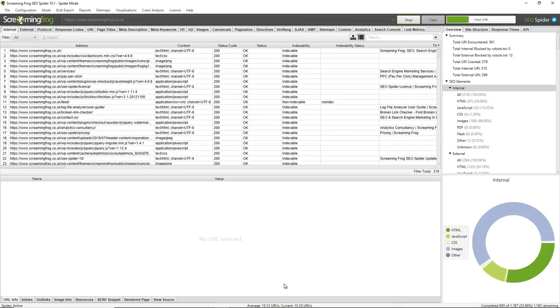You can see that I'm crawling the Screaming Frog website here. You can see the average and current number of URLs being crawled in the middle at the bottom, and those completed, the number remaining in the bottom right. And you can see the type of data that's already being collected.